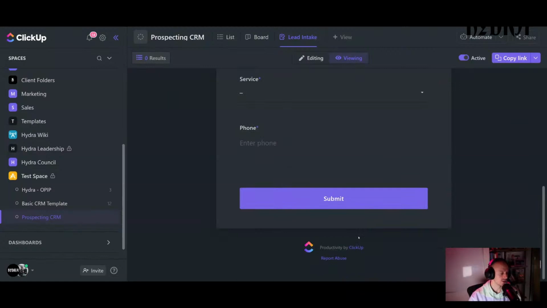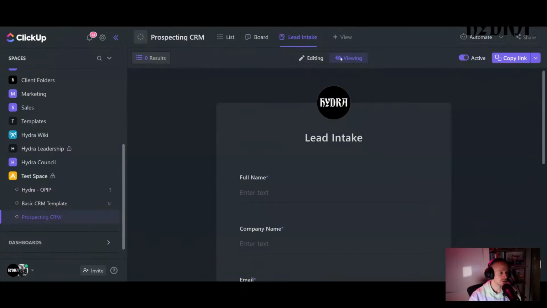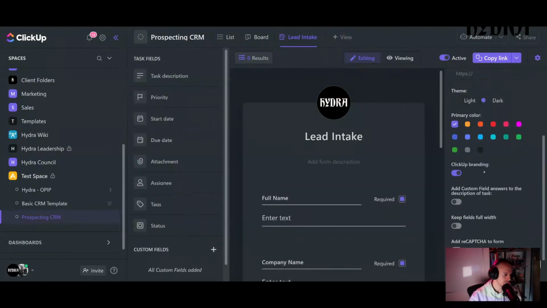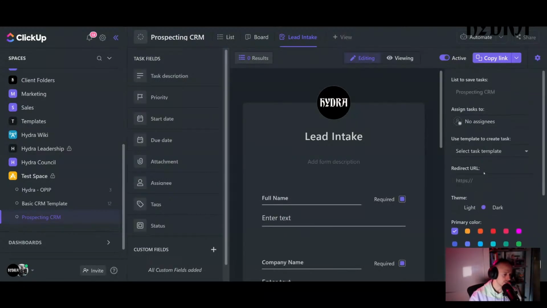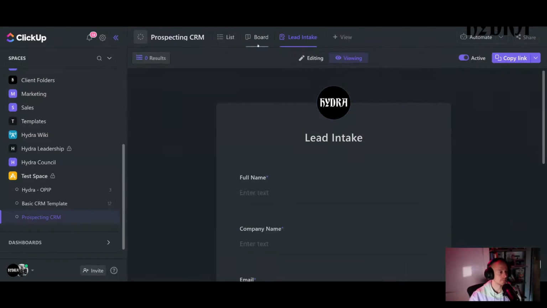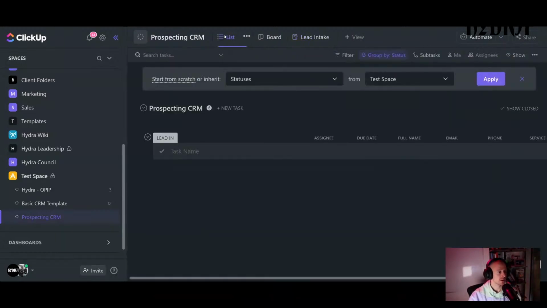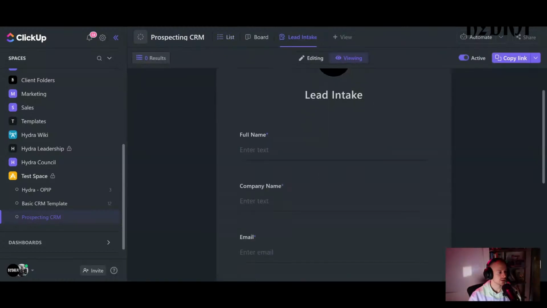And I think you can actually get rid of this ClickUp icon as well. Okay, it's already off. Perfect. So I don't think that'll show up when it comes to the actual viewing. Okay. Now let's jump back to the list. So say we do have someone that fills out our form, right? So let's go ahead and just practice one real quick.